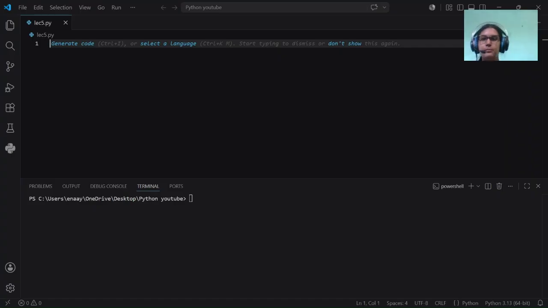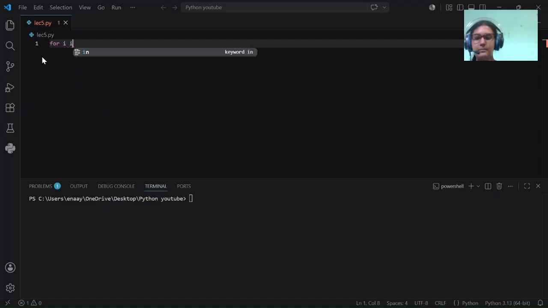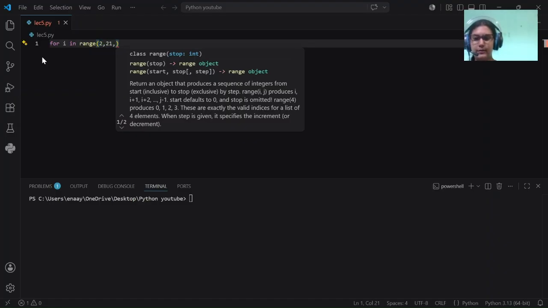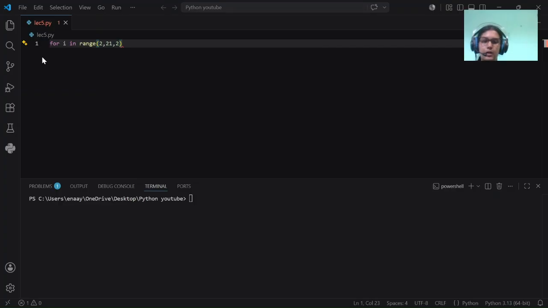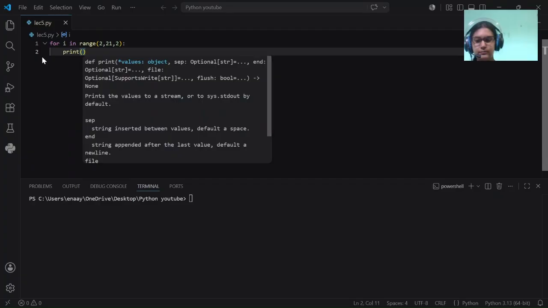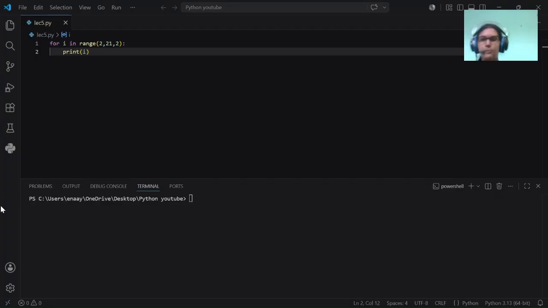Okay, so to do this specific program, we have two ways, right? I'll show you both of them. Let's first try the shorter method, right? We'll write for i in range 2, 21, 2, colon print i. So this will print our even numbers from 1 to 20.